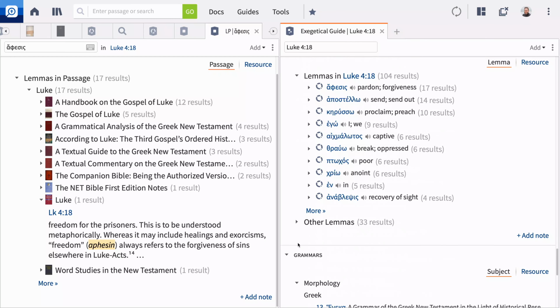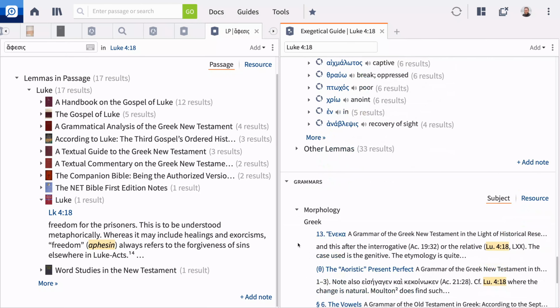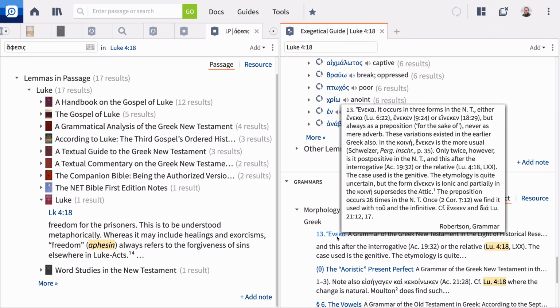This section includes lemmas addressed in your commentaries which don't directly occur in the text itself. The grammars section locates places in your grammars where the passage is mentioned. Click the entry to open the grammar, or click the reference to open the grammar at that precise location.